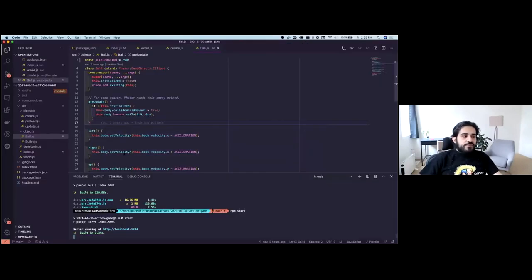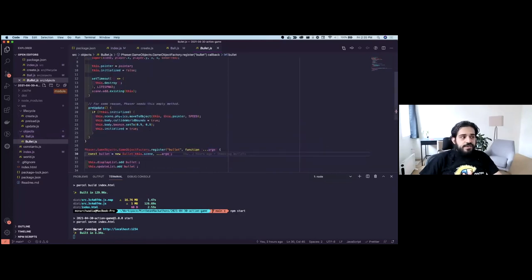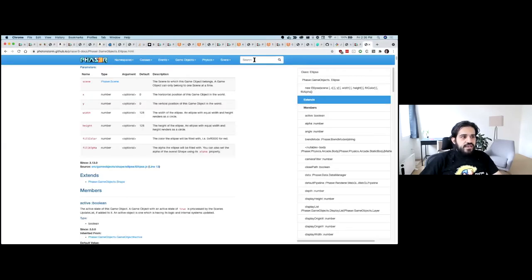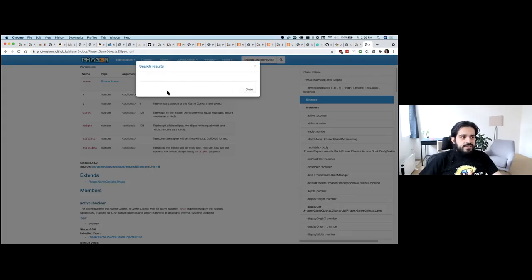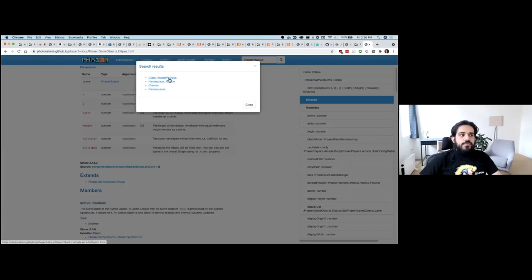Another way to look at documentation is, very often, if you structure your code right, and I did not, you can hover over stuff inside VS Code, and it'll give you the documentation for the library. If you hover over this.scene, this.scene.physics, it'll give you that documentation and it'll tell you what the object name is. This one is arcade physics. So then I can take physics.arcade.arcadephysics and I can drop that here. I can search for it, nothing. I can then just look for arcade physics. Boom, arcade physics is here.